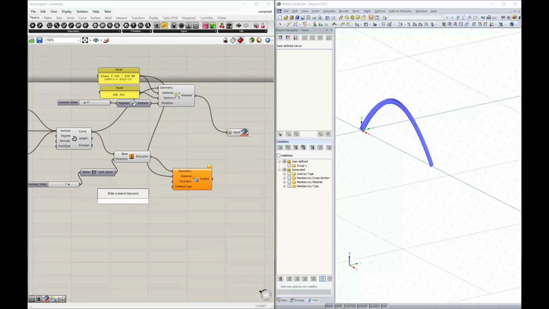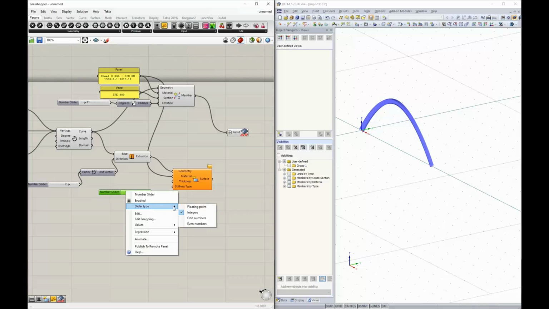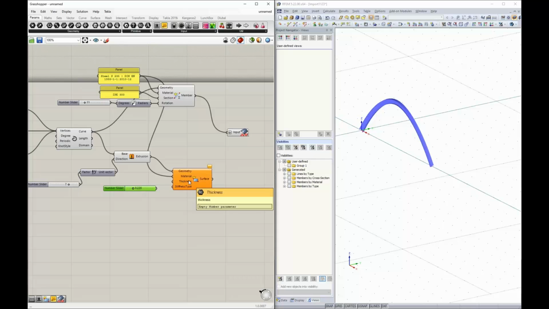For the thickness, I will use again a slider. I will define the slider from 0 to 1. I do it that way because we expect here meters. So if you define a thickness for the surface, the input should be in meters, therefore the slider from 0 to 1.